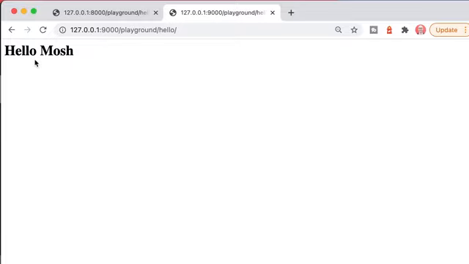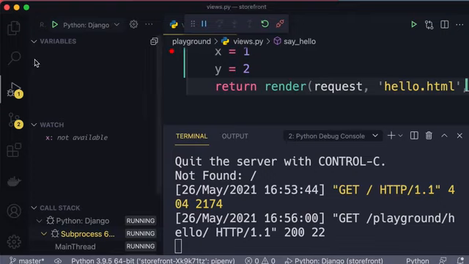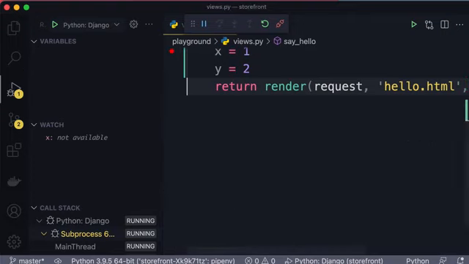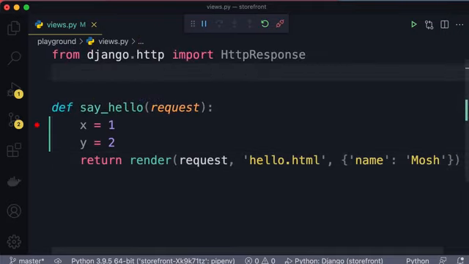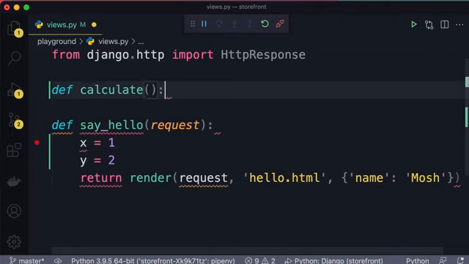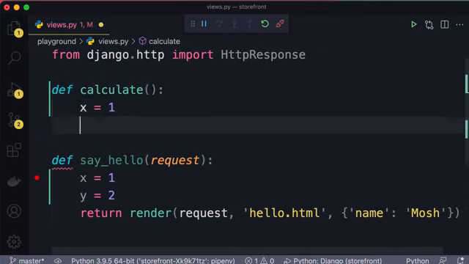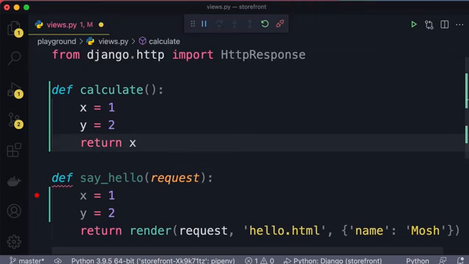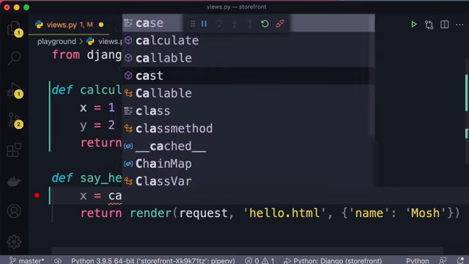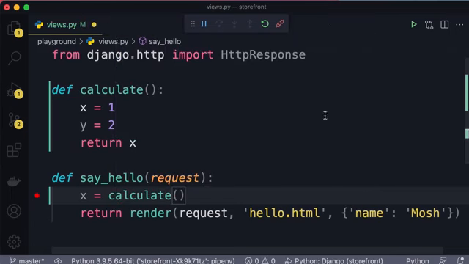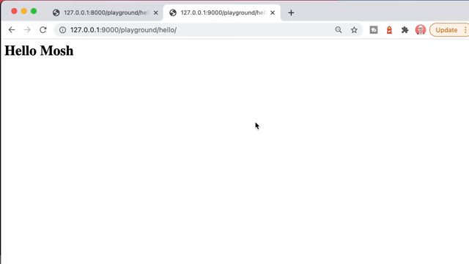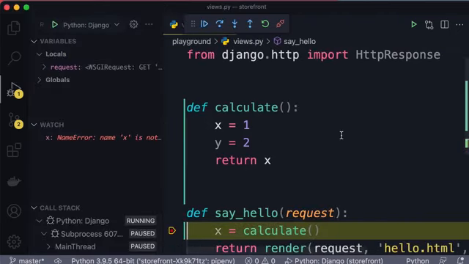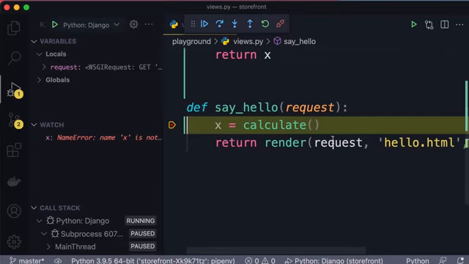Now let's do something more interesting. Back to our code. Let's close the terminal window so we have more space. I'm going to define a function here called calculate. Here we're going to set x to 1, y to 2, and return x. Just some dummy code. Now over here, we're going to call the calculate function. Okay, now save the changes. Back in the browser, let's refresh. So our view function gets called. Now we are right here.